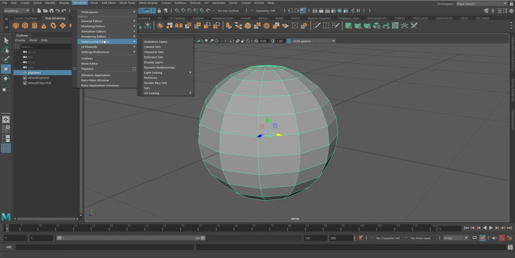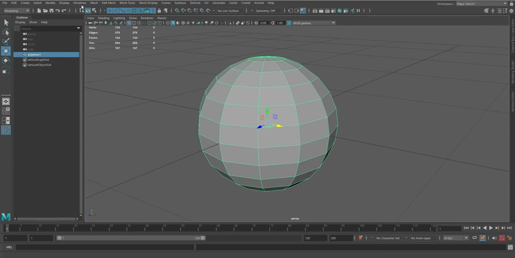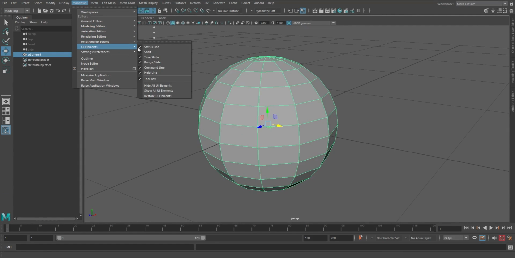And so there's other shading group attributes, rendering flags, relationship editors, so light linking, and then also character sets are important in here, animation layers, and different sets, and UV linking. And under the UI elements, this is where you can find how to turn things off if you don't want to use them. So say you turn off the shelf, that's how you get rid of that.